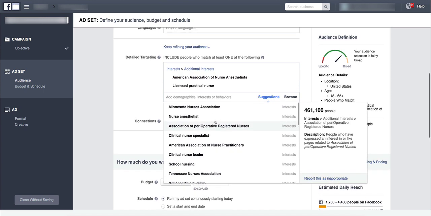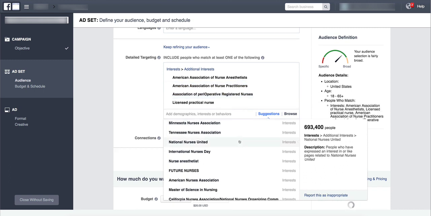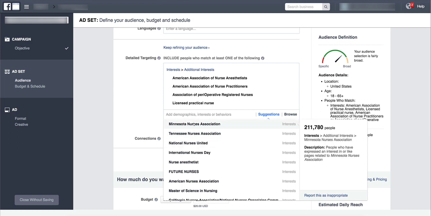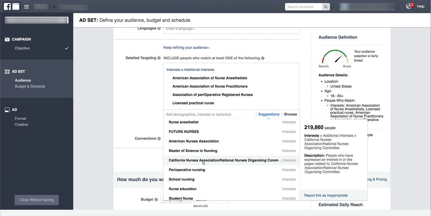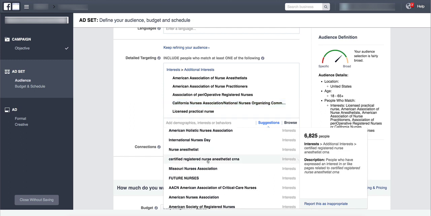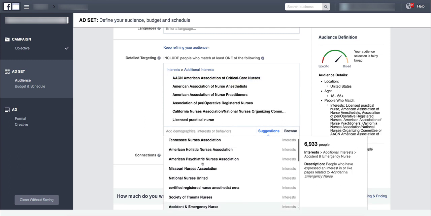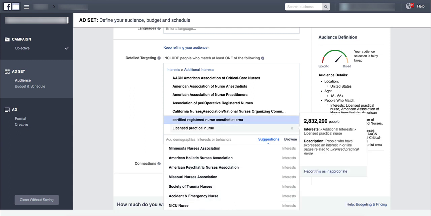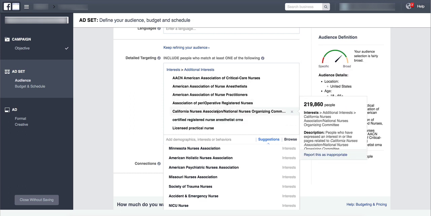So Facebook is going to start recommending a lot of these very long tail keywords. Look at this. Minnesota, Tennessee, National Nurses United. Look at this one. Huge. Those weren't showing up a second ago, right? We weren't able to see any of these keywords when we just typed in nurses. What we had to do is go in and tell Facebook, hey, we're looking for these long tail keywords. Yeah, they've got small groups of people in them.